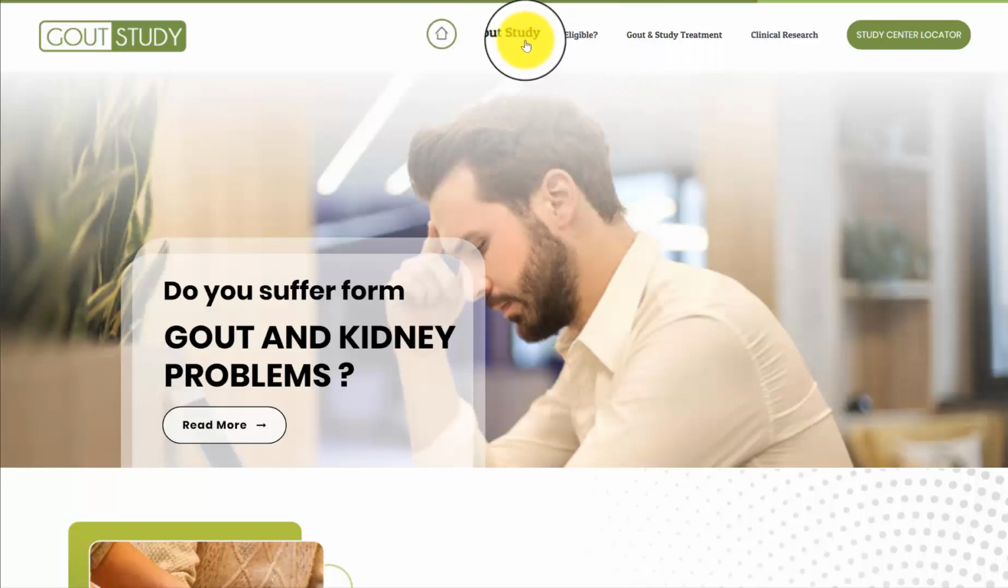Then you want to talk a little bit about the study itself in this page, which we'll click through later on, and help the patient find out if they're eligible through another page. Then you can help them figure out what's going to go on for the gout study treatment. And then next, they can learn a little bit more about clinical research. And if you want, you can also have a study center locator so they can easily pinpoint this.